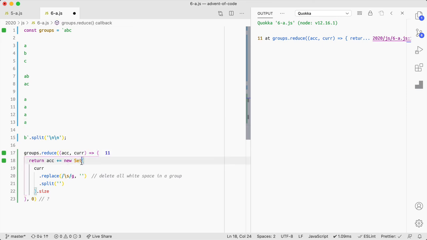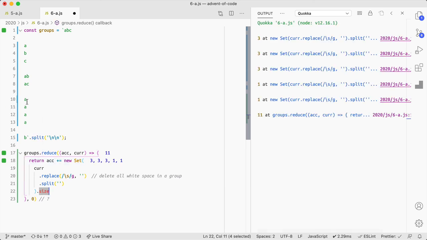And the set does the work of saying, okay, iterate over this array and create a new value for each one of these. And because we do add A, the set says, well, I have that already, so we're only going to have one A in there. And then we do dot size, which gives us a value of one in this case, because there's only one A. And then we're adding that to the accumulator, which is also returned. So this is how you do a sum of these values. And there is our answer.